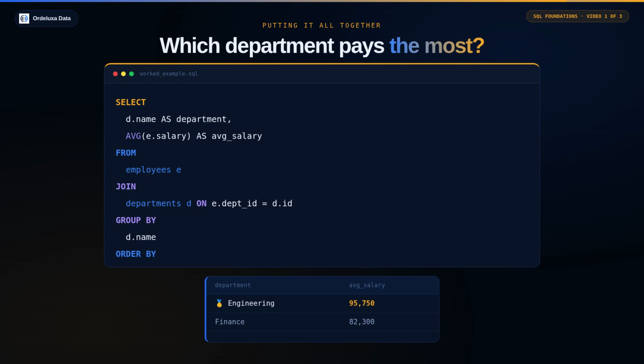That is the moment SQL clicks for most people. Not when you learn one keyword, it is when you watch 5 of them cooperate on a question you actually care about.